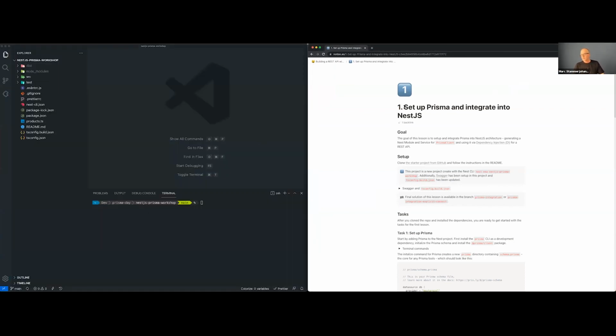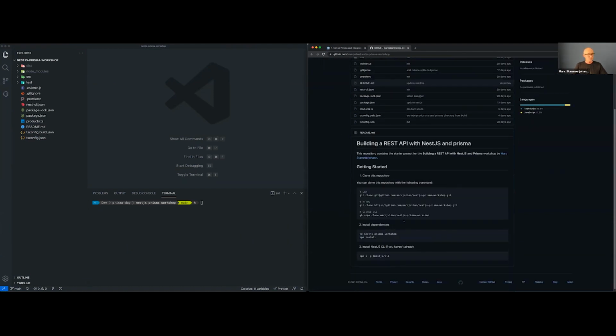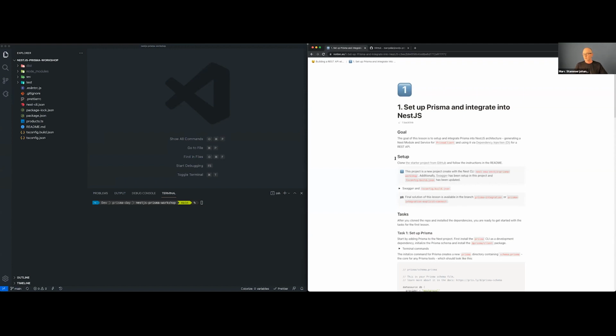All right. First lesson is to set up Prisma and integrate it into Nest.js. I prepared a starter project on GitHub. You can find it on GitHub with the link, and there are a few instructions. You have to clone it, you have to install the dependencies, and if you haven't already, install the Nest CLI as well.